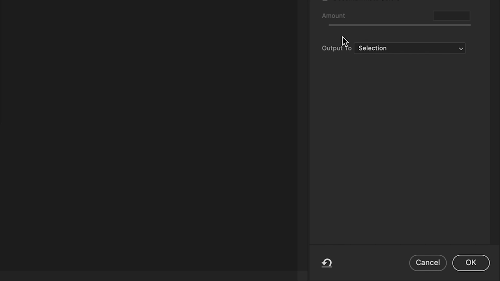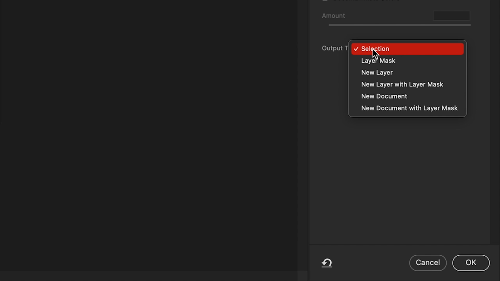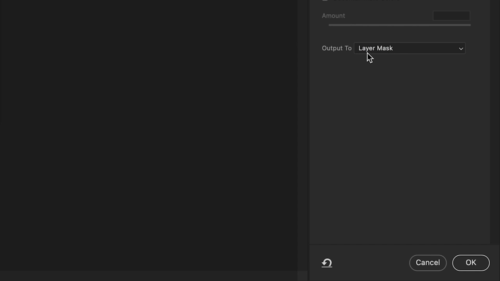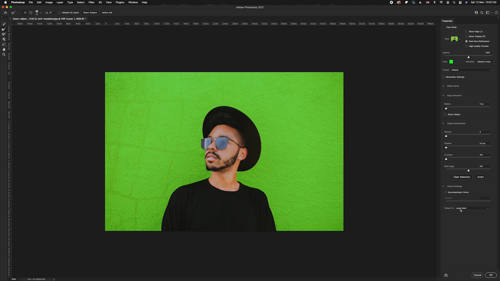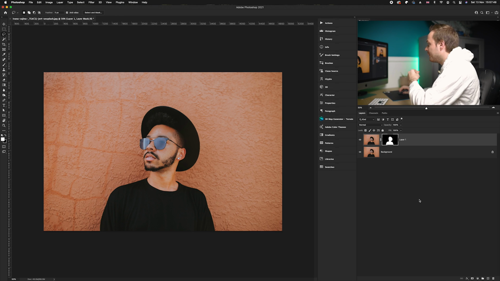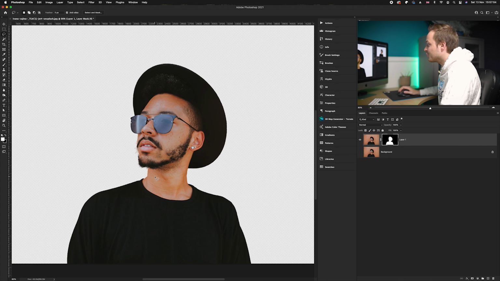So what I'm gonna do is go to our output settings found in the bottom right-hand corner, and I'm gonna select layer mask, or if you want to, new layer with layer mask. But I'll always recommend using a layer mask in this case. Then you're gonna simply click OK, and we'll open it back up into Photoshop, where if we remove the background layer, you can see it has created this really quick but easy cutout.